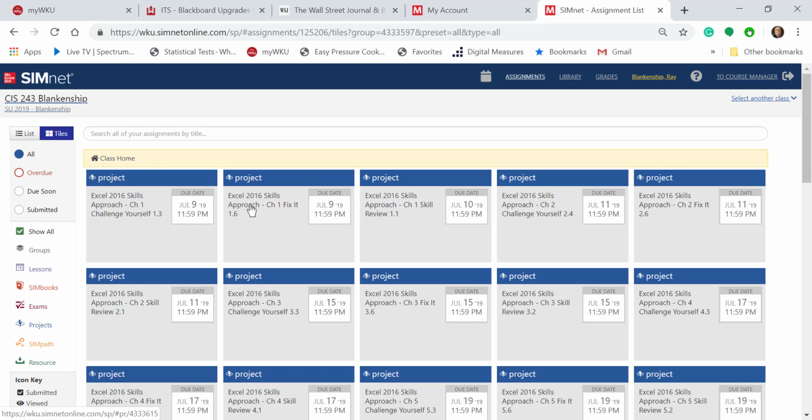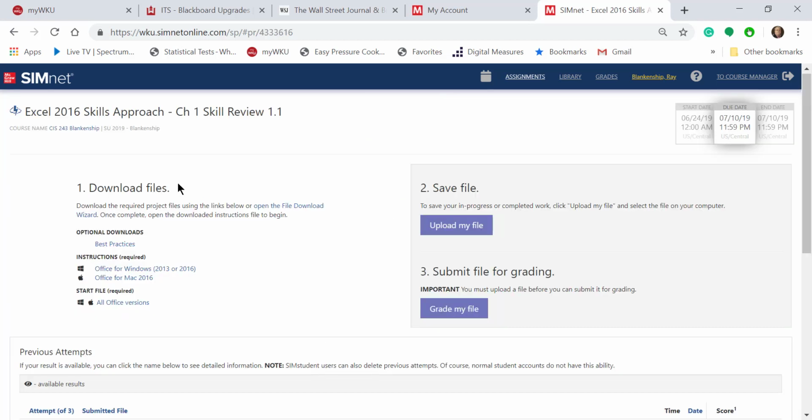So the fix it one is a bit different than the challenge yourself in terms of it's asking you to go in and fix things within the spreadsheet. And so that'll help enhance and learn those skills that are associated with that particular chapter. So the first thing you need to do is click on that, and then you'll need to download some files.